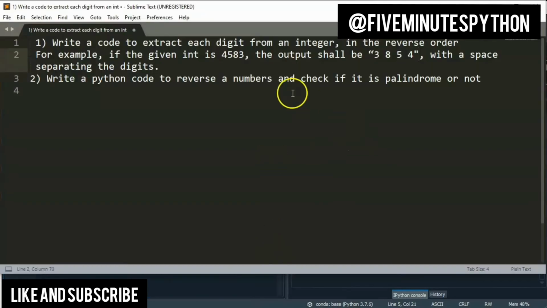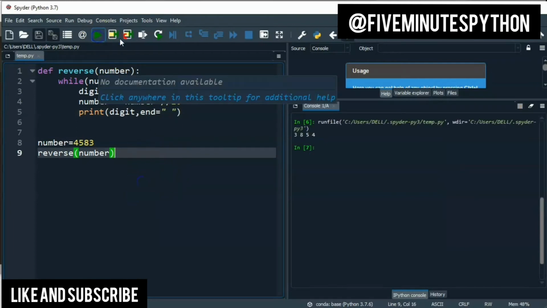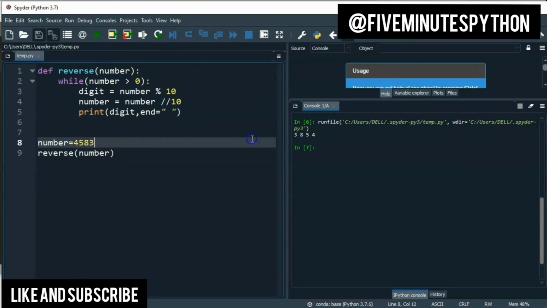Here I need to have spaces in between the digits, so I am using end equals to space inside the quotes, and that's all. Now I'm going to run this program. Could you see that we have got the output? Yes, we got the output.